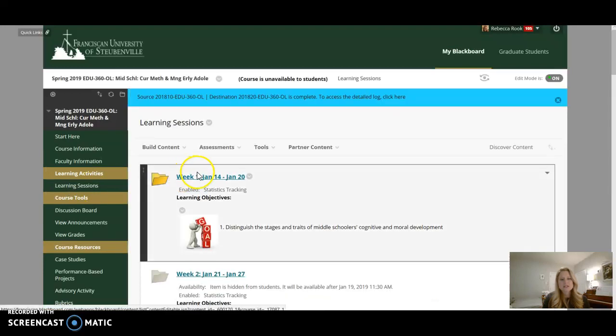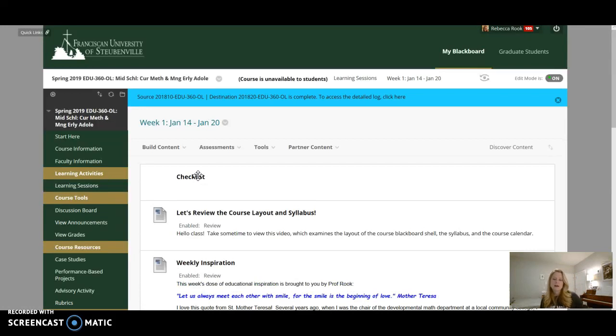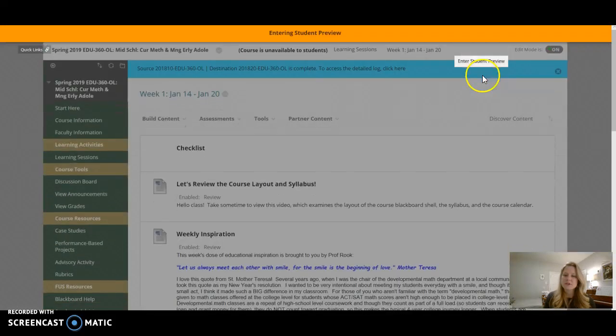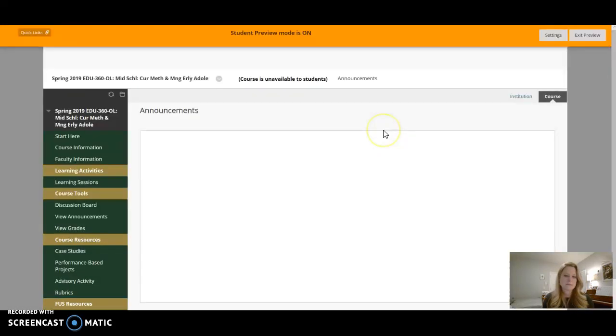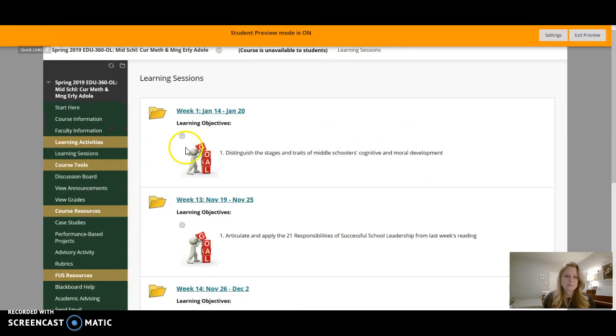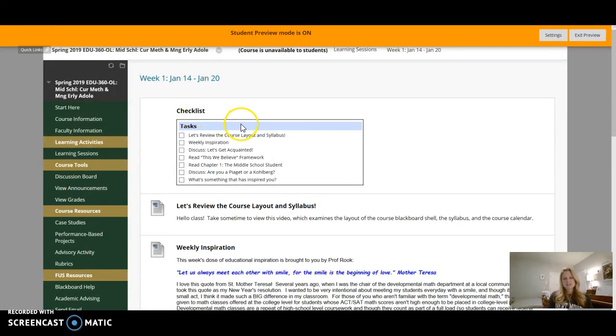When you're in the Learning Session folder, we'll click on Week 1, you see a host of items. The first is a checklist. Now, I am in teacher view right now, so you don't really see a checklist. You just see something that says checklist. So I'm going to switch to student view and go back to learning sessions, week 1. Now I see the checklist because I'm in student view.